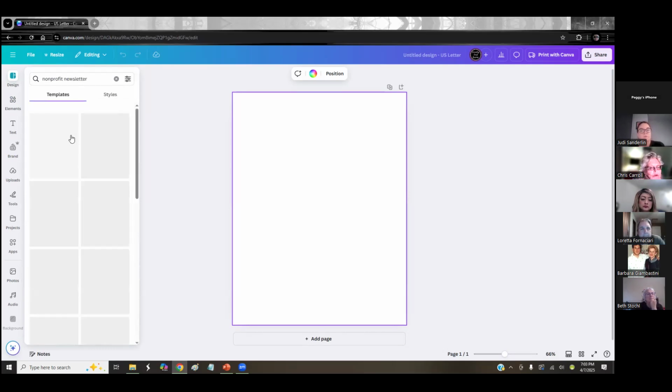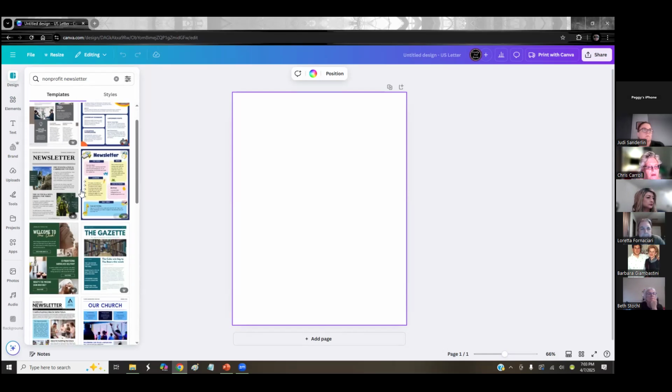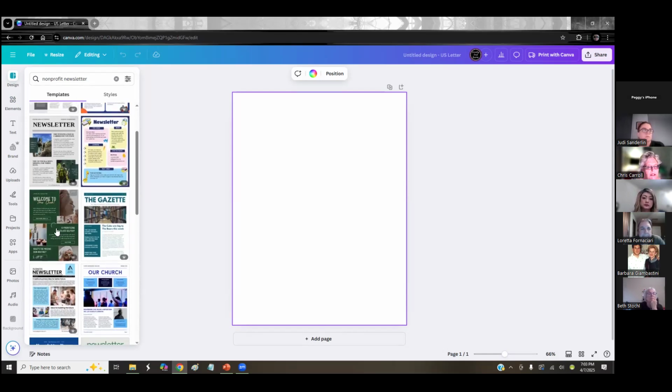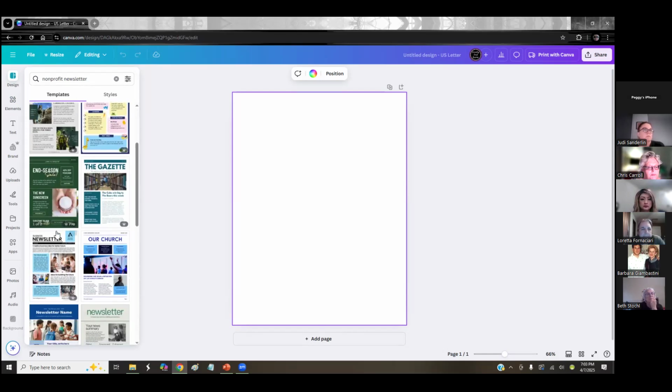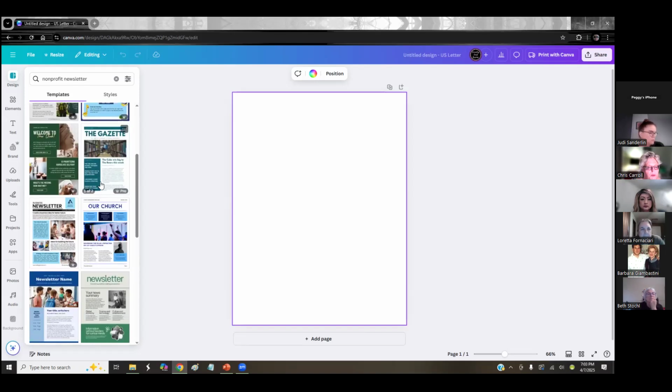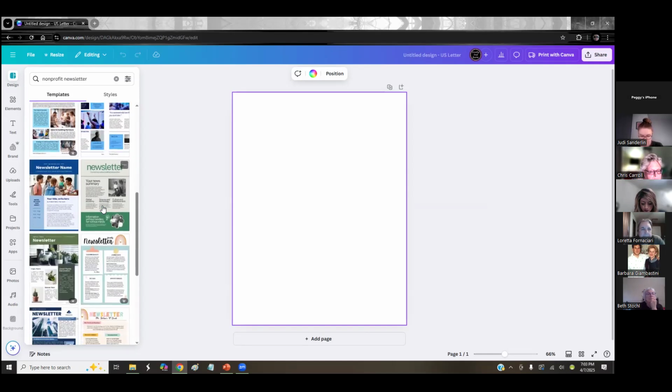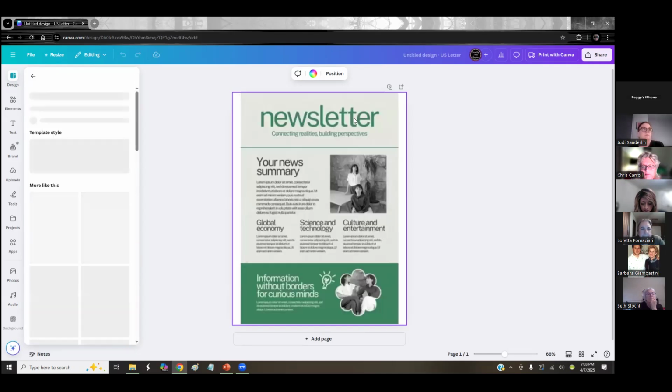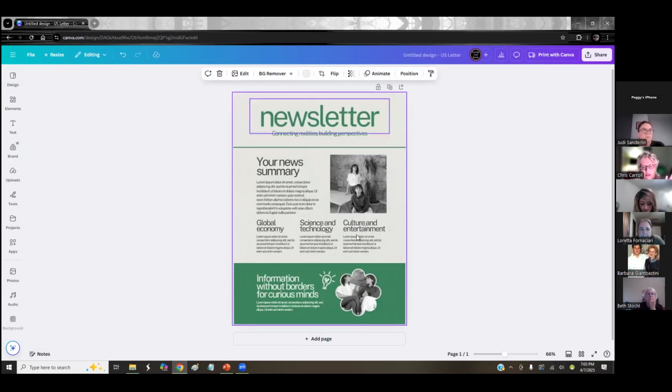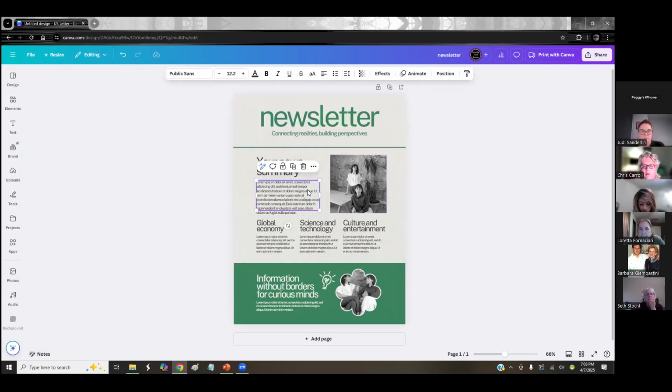Nonprofit newsletter. Let's see what we got. So there's different formats in here. It probably looks something like this. Maybe it looks like this. This has 2 pages. Let's just choose this one. Okay. So again, once it loads in there, my stuff's just a little bit slow tonight. Everything you click is editable. So it's already in the format if you're using a template.